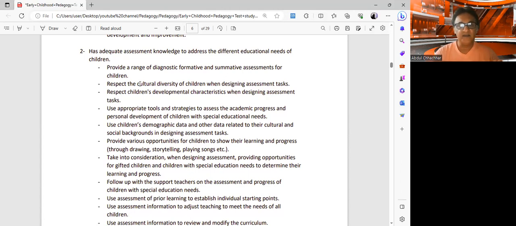Now, the second part: respect cultural diversity. When you design the assessment task, you have a variety of cultures in your classroom. So you have to be very careful that there is no statement which is disputable. For example, some students belong to Islam, some to Christianity, some to Hinduism. So you should avoid statements that create conflict or might create some sort of wrong thoughts in children's minds.